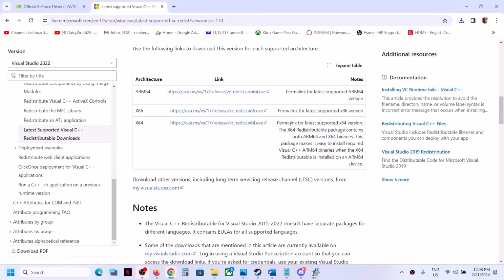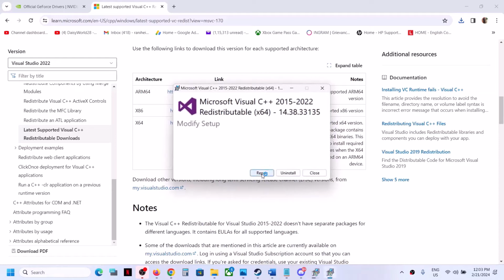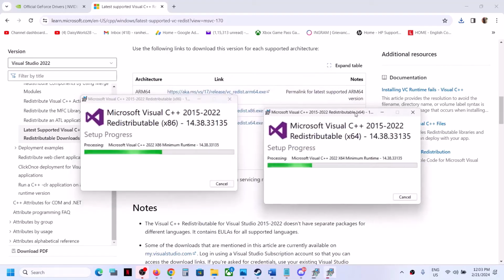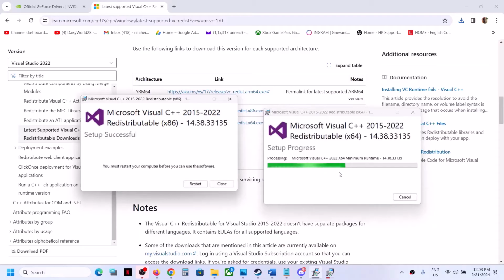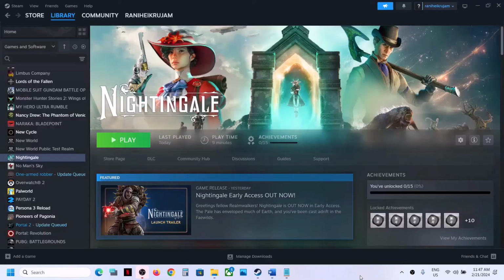Again, if you see the repair option, click on Repair. If you see the install option, click on Install and let the installation complete. Make sure both installations are complete. Once both installations are complete, you will see a restart option like this. So once both are complete, you can restart your computer. Make sure that you restart your computer, and after the system restarts, launch the game.